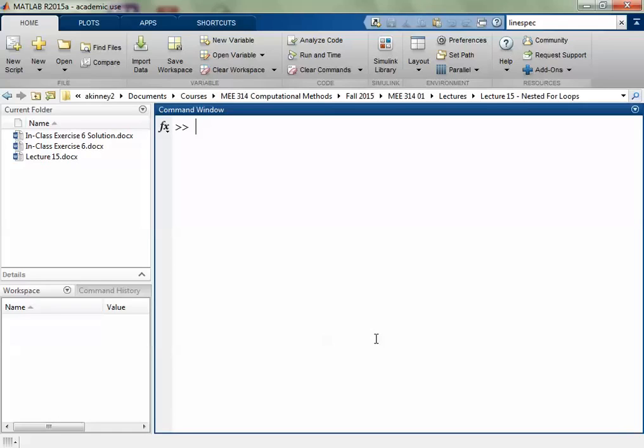T is greater than or equal to 0, and T is less than or equal to... Okay. And then what do we put inside here? We put our velocity equation, right? Say v is equal to a times t squared minus b times t.